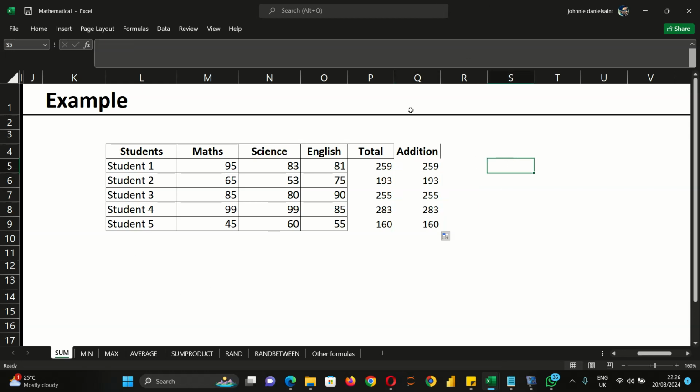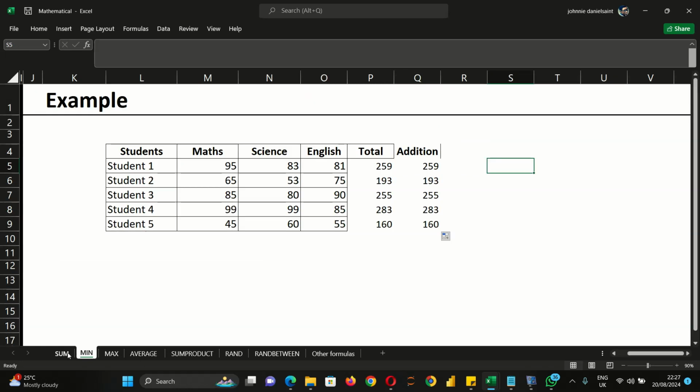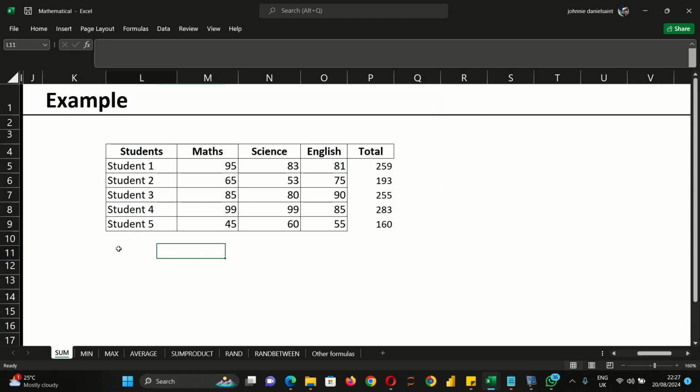The next thing we are going to treat is the minimum, the maximum, and the average. I'm still going to work on this table. I know we have tables for min, max, and average, but I want to make use of this table to do all these functions. So take the addition out, we don't need that.